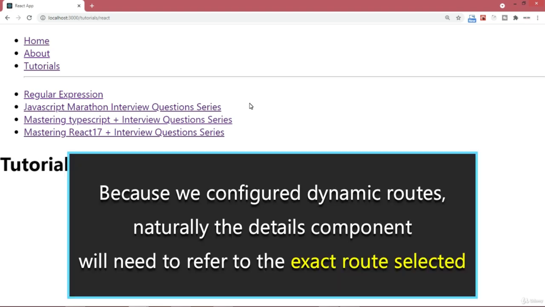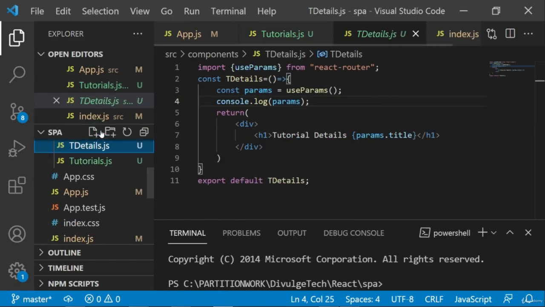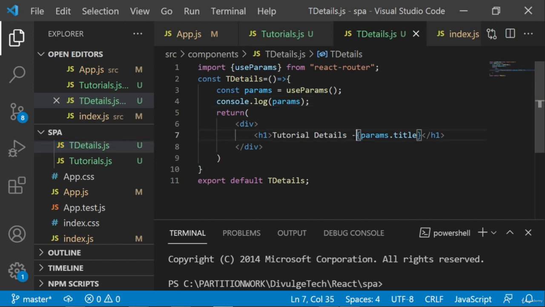Because we configure dynamic routes, naturally the details component will need to refer to the exact route selected. What I mean to say is, it needs to get the parameter values inside the tDetails component. We will use the useParams hook to get the values. Now let's go to tDetails, that is the tutorial details component. Now here let's display tutorial details - params.title. So the parameter title we need to show. Every click will show the title, that is the parameter we click on.